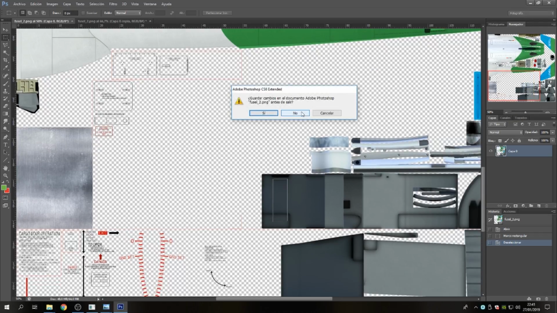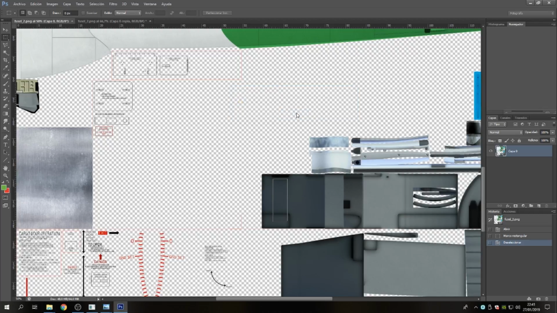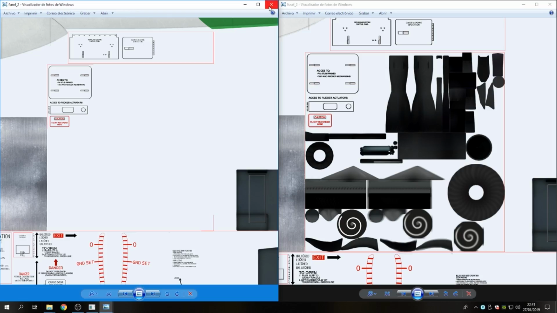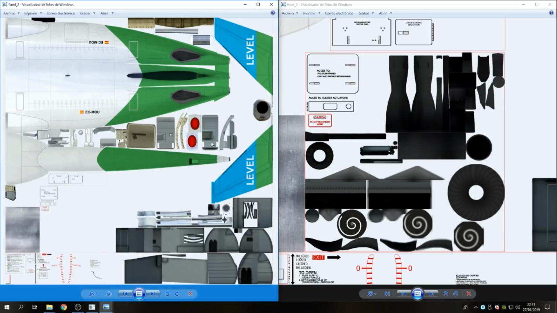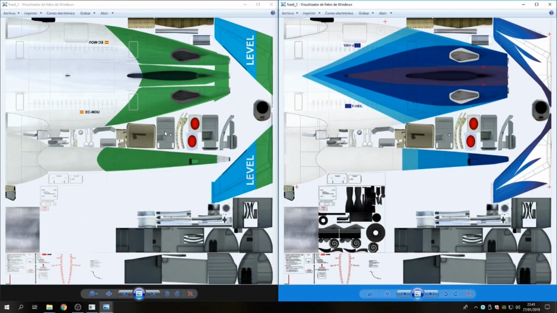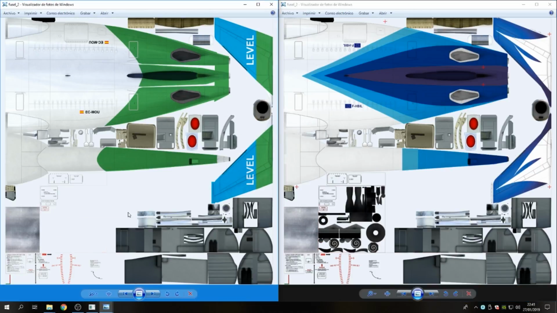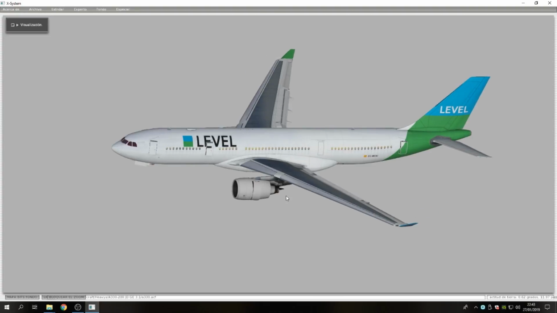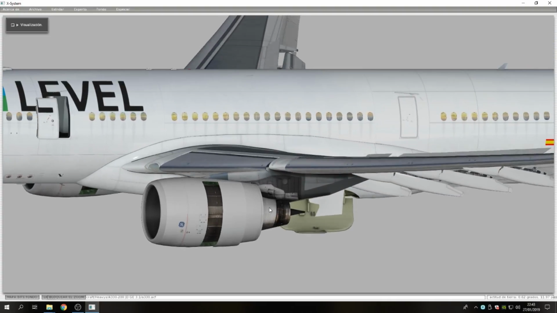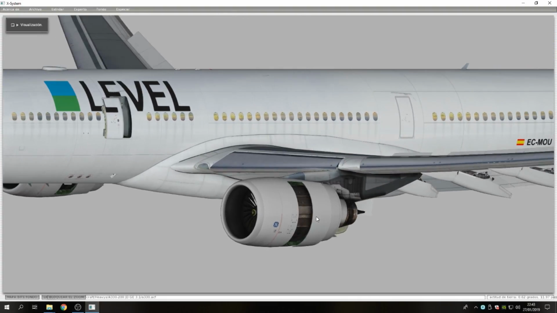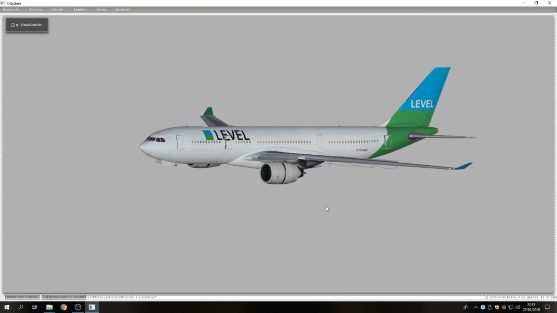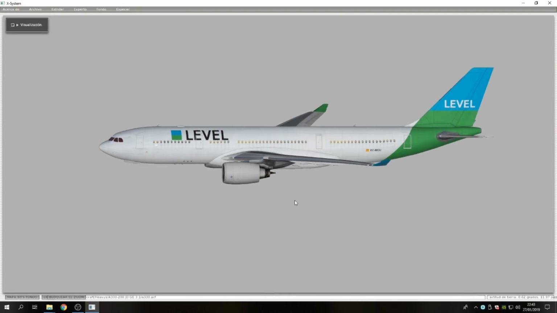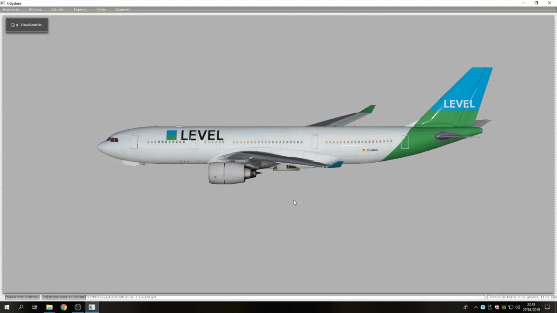So we are going to close Photoshop. I'm going to show you right now the final aircraft with this part deleted. Okay, this is the final version of the modification. As you can see here, we have the engine and we don't have the interior of the Rolls-Royce engine. Okay, so that's all. I'm going to show you also the Pratt & Whitney.